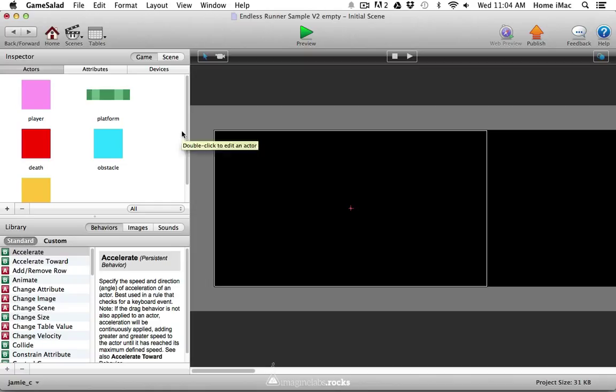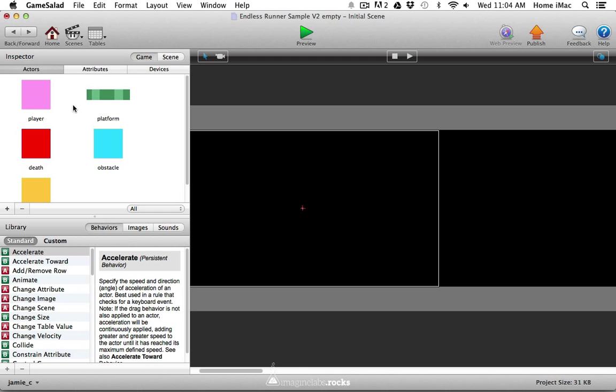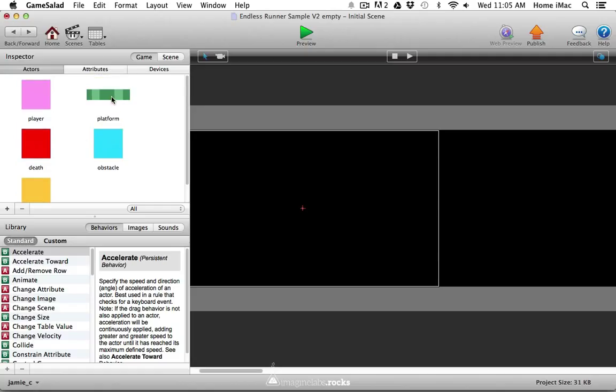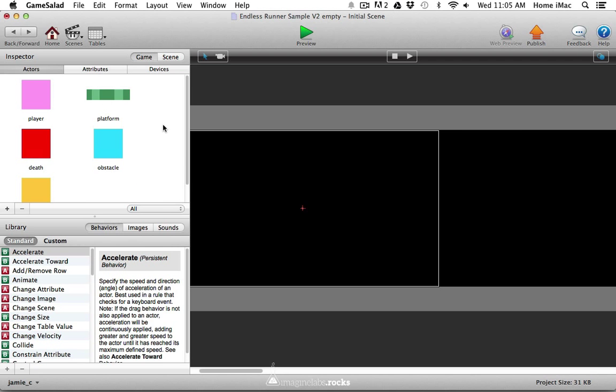What I'm going to start with is essentially an empty project. There's just a bunch of actors here. None of them have any behaviors currently. There's a player, a platform, the death actor, something to use as an obstacle, and something to use as gold. They're all just basic nothing actors. I've put an image in this platform actor so you can see that it scrolls by. That'll give some indication that the screen is scrolling.